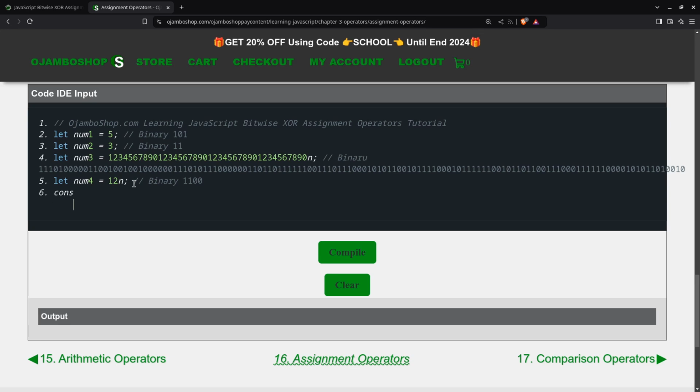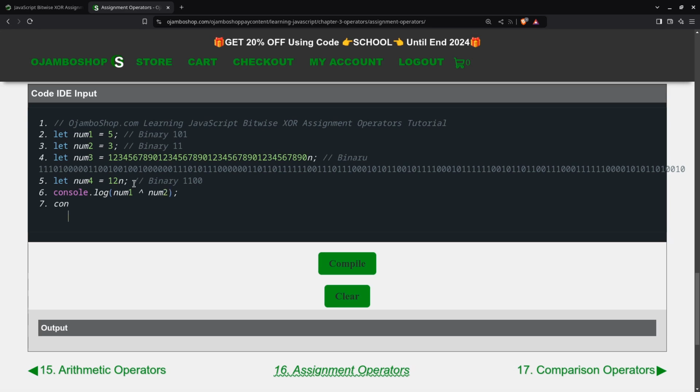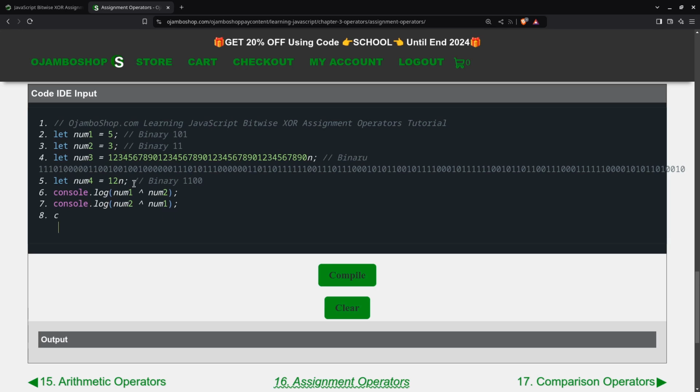Then we go console.log num1 symbol num2. Then num2, num1, and the result is 3.